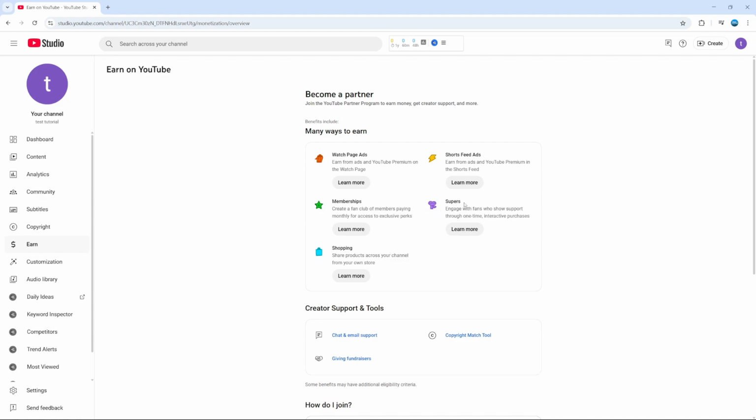So this is kind of like donations. When people send you a super thanks, they can give you a small donation. But of course, the main ways are watch page ads and of course, shorts feed ads. That's sort of the main ways to get monetized and make money from YouTube.